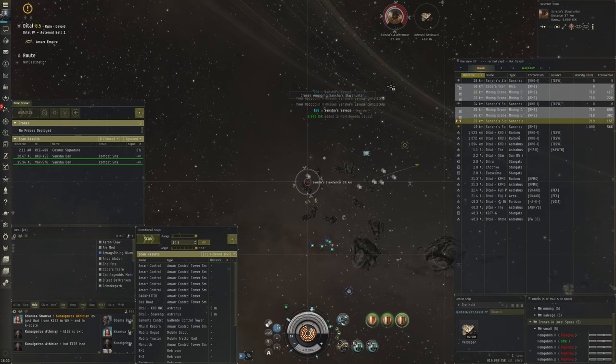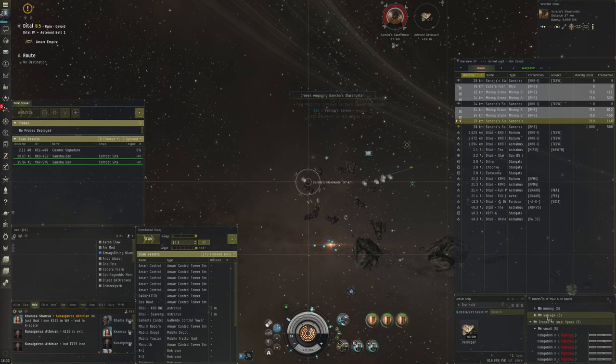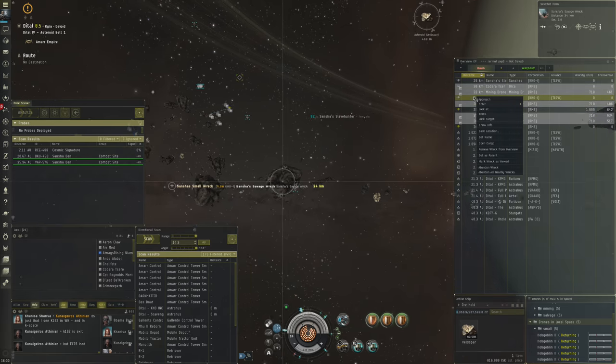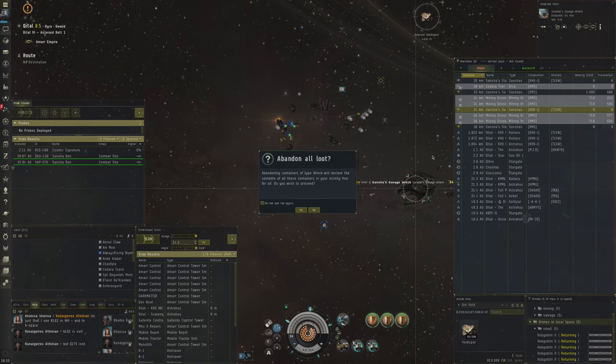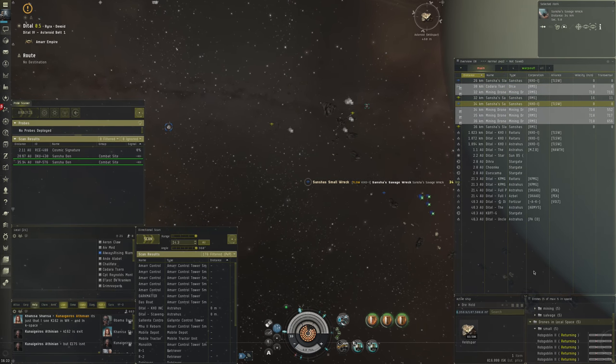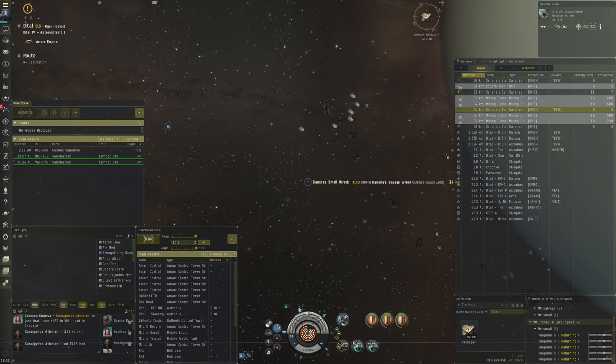Blop. And then the slave hunter, we can quickly try to help out. Blap, return in case he wants to salvage that stuff as well. Let's abandon the wrecks. And then let's dock up here. We have a little bit of ore.